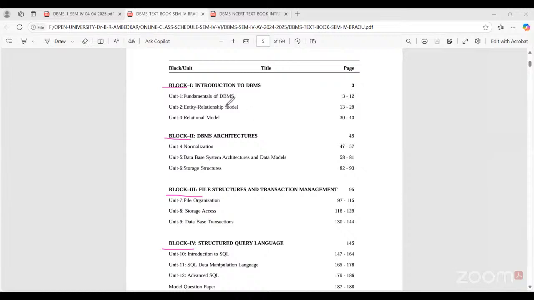In the first block, they are covering the fundamentals of DBMS, the entity relationship model, and the relational model. These topics are covered under three units, unit 1, 2, and 3. So these three units come under block 1. Coming to block 2, they are discussing the DBMS architecture. Under this, again, there are three more units. The topics under these units are normalization, the database system architecture and its models, and the storage structures. So these three units are covered under block 2.